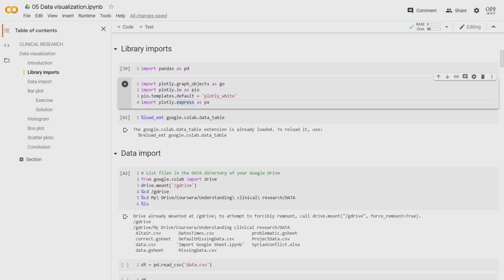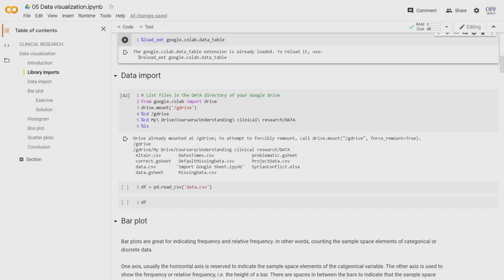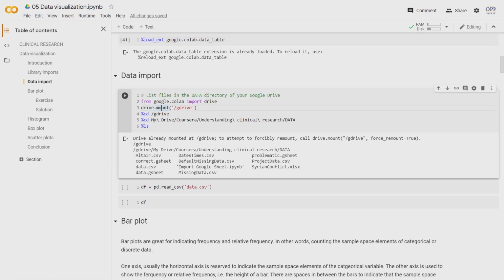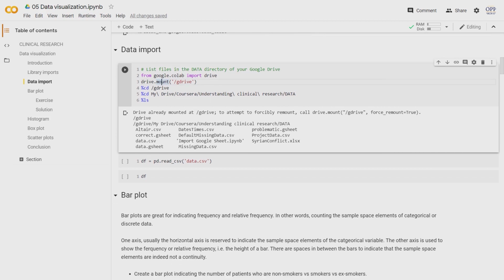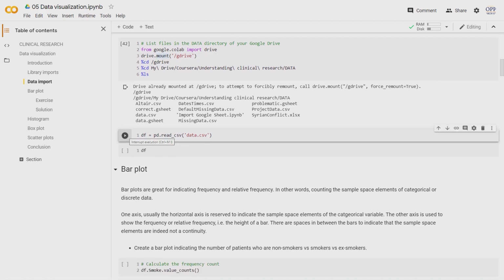And then, as always, we load the data_table function here. That's a magic command right inside of Google Colab. There are the files. Remember, we've got to import the drive module from google.colab. We use the mount function, and then we just change directory, that's %cd, into the directory that holds our data, and we list that data with the %ls command, and you see all the files there. And we're going to import the data.csv file. This is part of a series. Please go back and watch the others if you're not familiar with this data set.